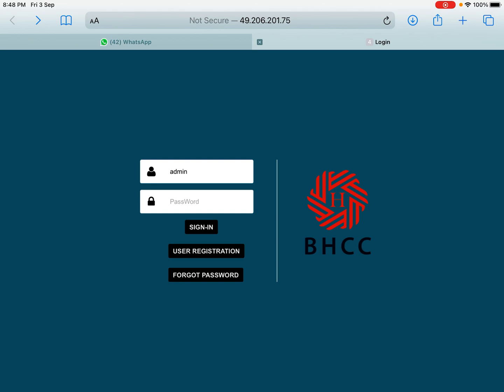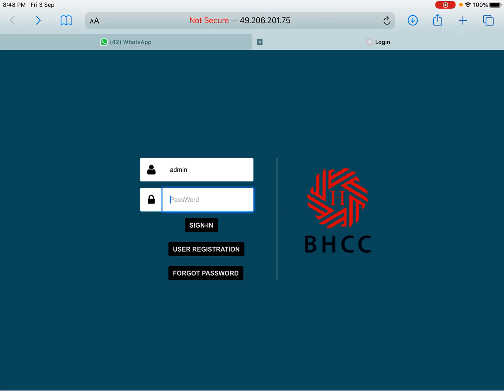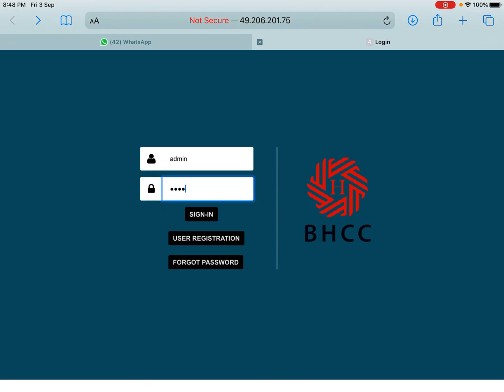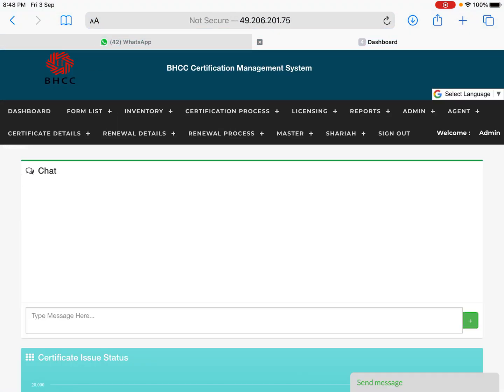And in case the customers are not able to register by themselves, or they are not aware of how to do this, the employee of Halal Bahrain or the administrator can use the same software to register on behalf of the customer. So I will now use the admin login. The username and password will be provided. Okay, so this is the first dashboard.